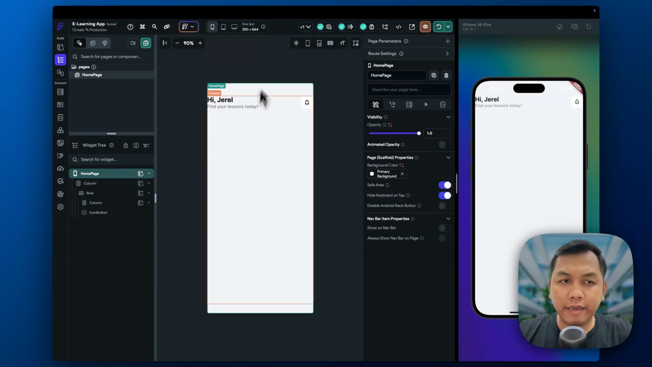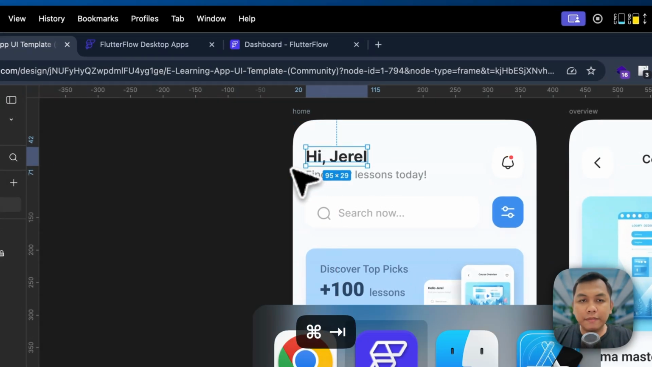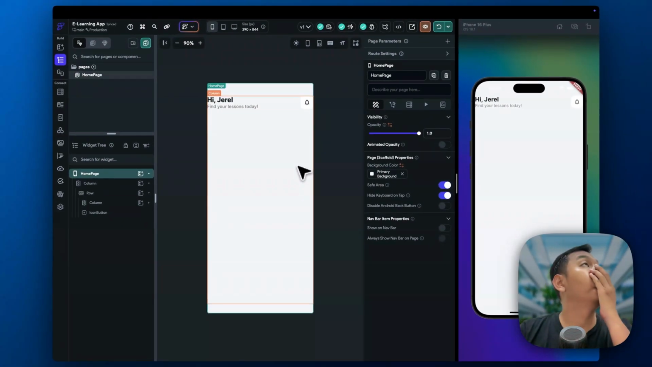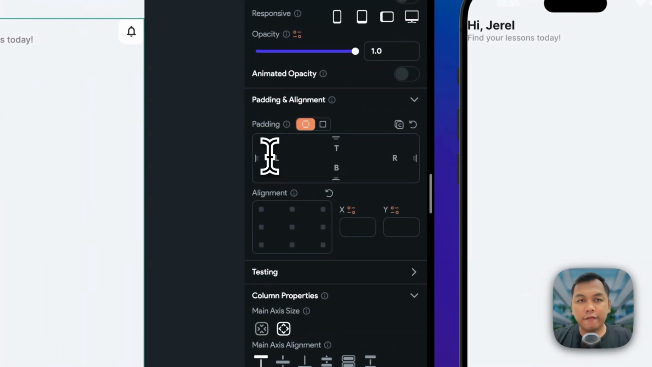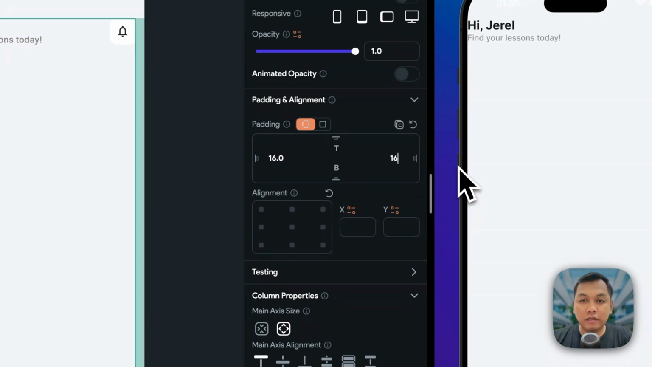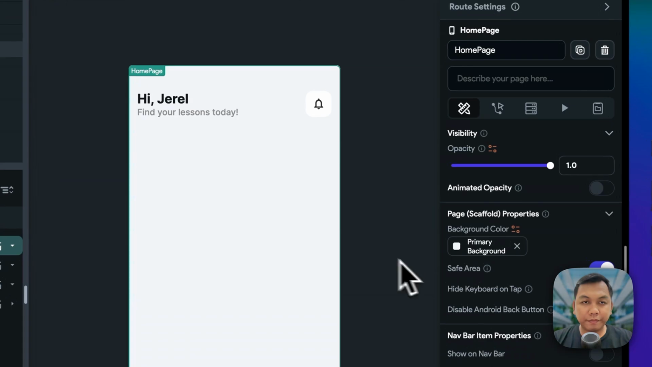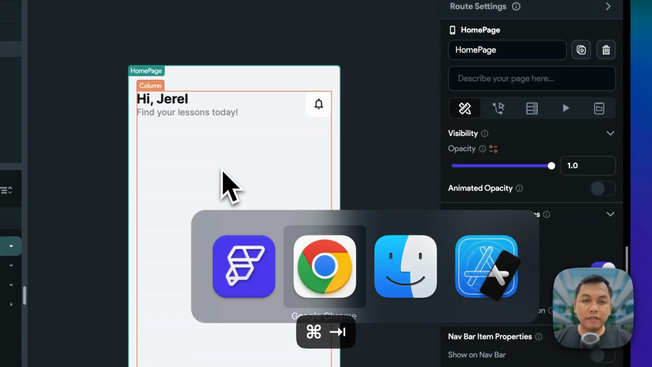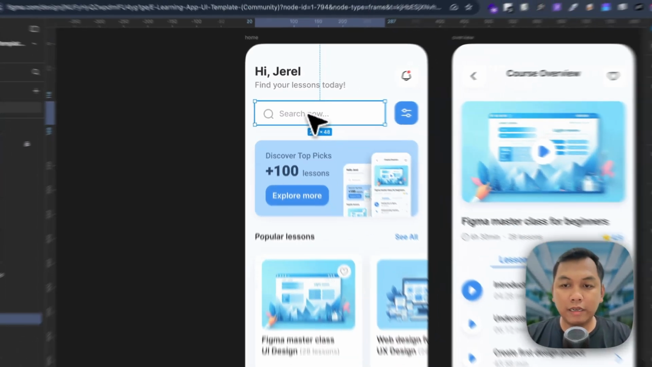All right. And next, we will have something like, what do we say, padding. So here inside the column we can have, let's say, 16 and 16, and the bottom, let's say 13. All right, and next we will have something like a text field here, like this.